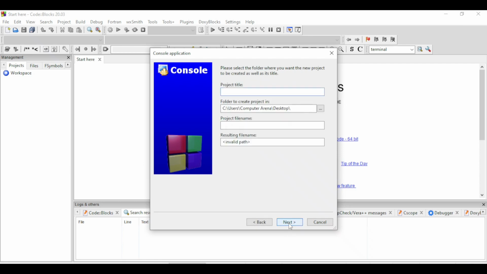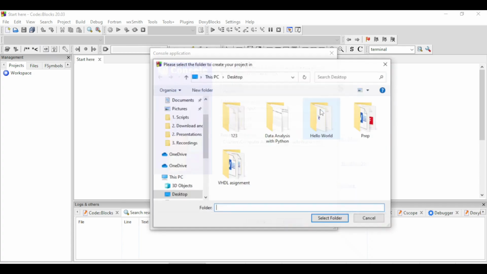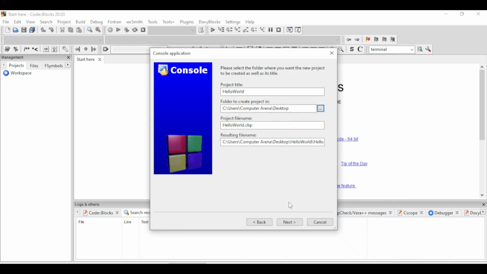In this step, you will be asked to provide the name and location for your project. Enter a name for your project in the Project Title field, then choose a location for the project files to save. For this project, I am selecting Desktop. After that, click on Next.